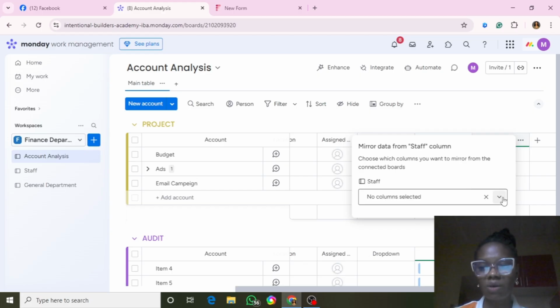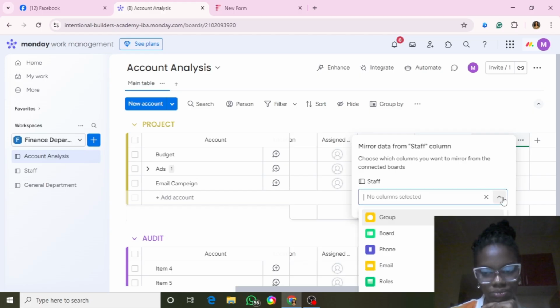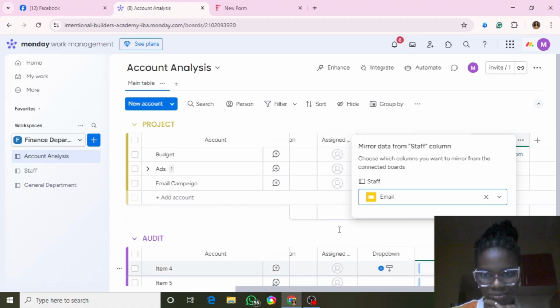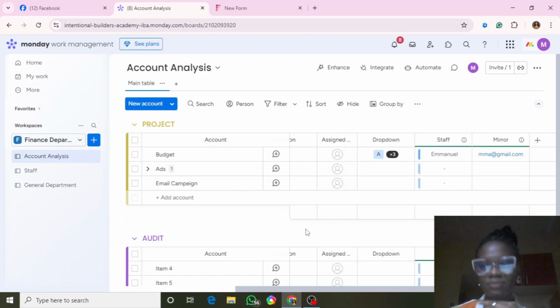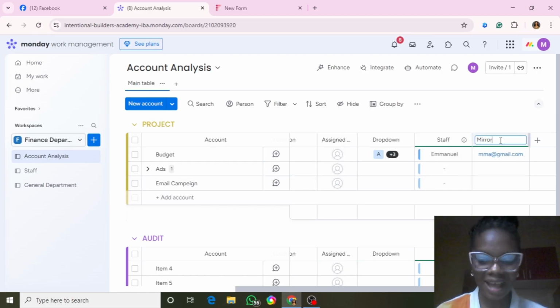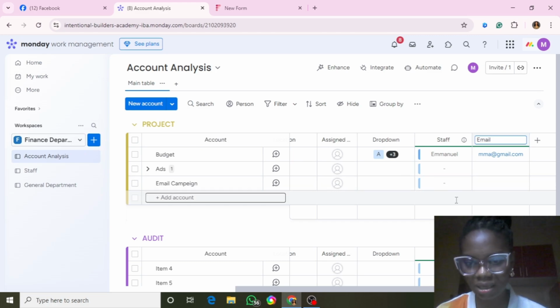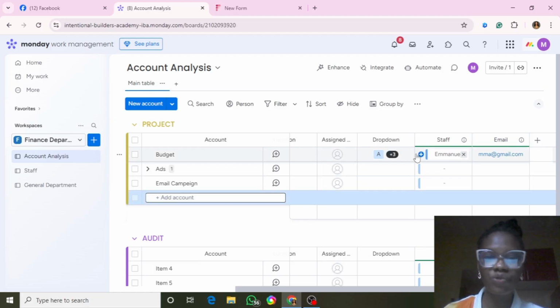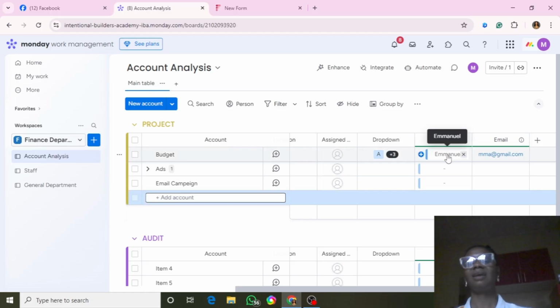So we can now use this drop down. Can you see all the columns we created? We want to see their email. It will appear. You can now edit it as email. That is staff email. Don't forget, it is inputting automatically, immediately, because we've already selected a staff for this project budget here.